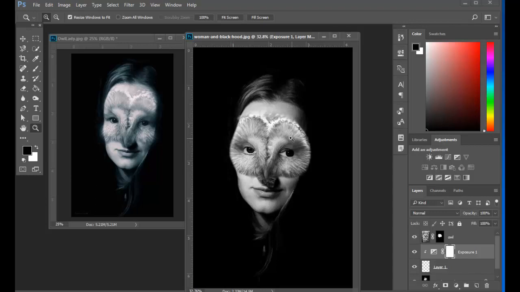Now on this image, we can whisk a little bit of these out to make it look more like the feathers stick out a little bit farther over here. That might be one thing you might want to do. I'll show you how to do that real quickly.